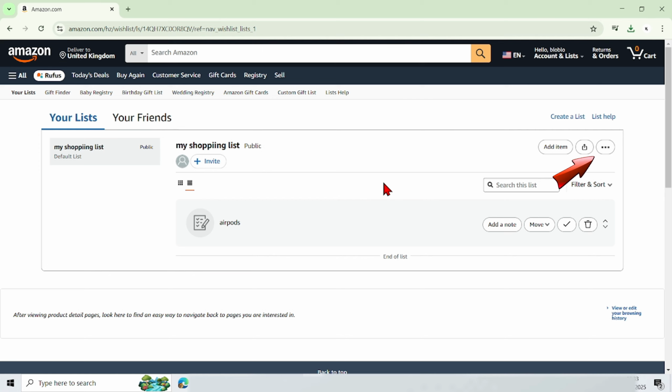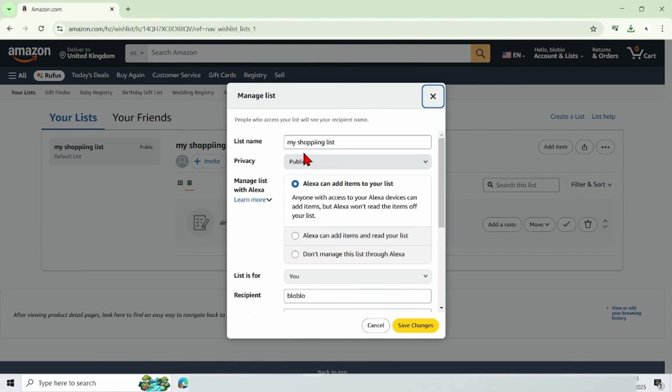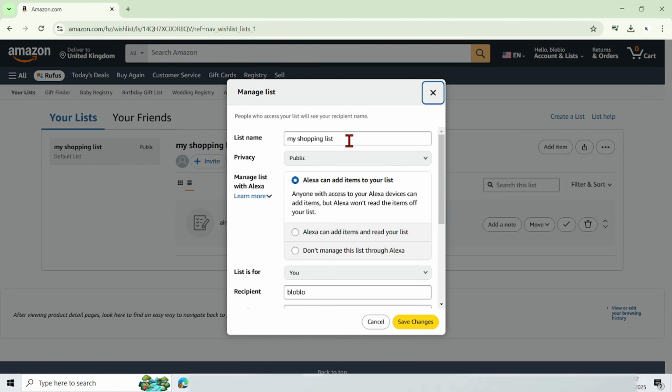Next, tap on the three-dot menu section here. And two menu options will appear. Tap the Manage List menu. And a menu like this will appear.